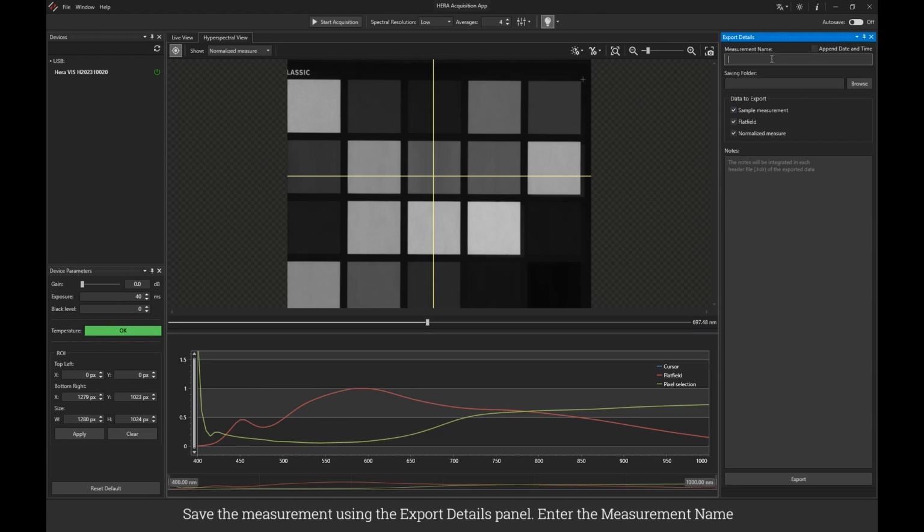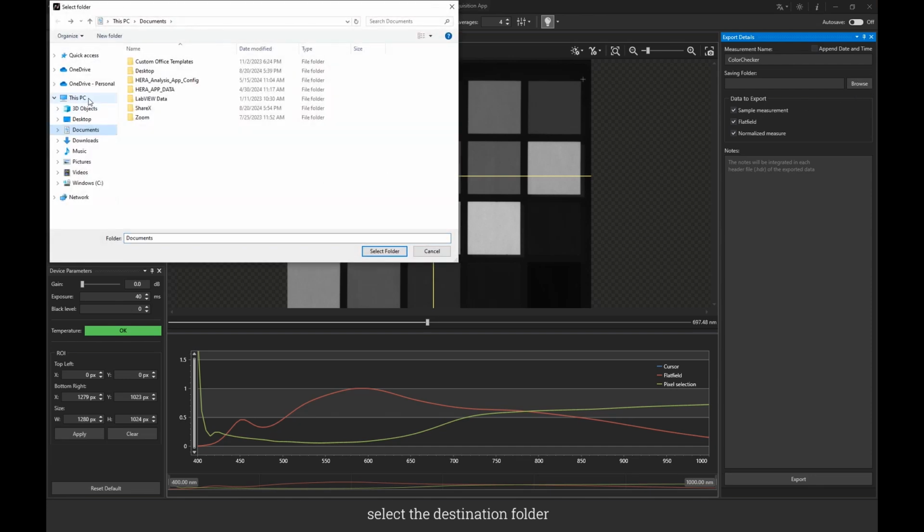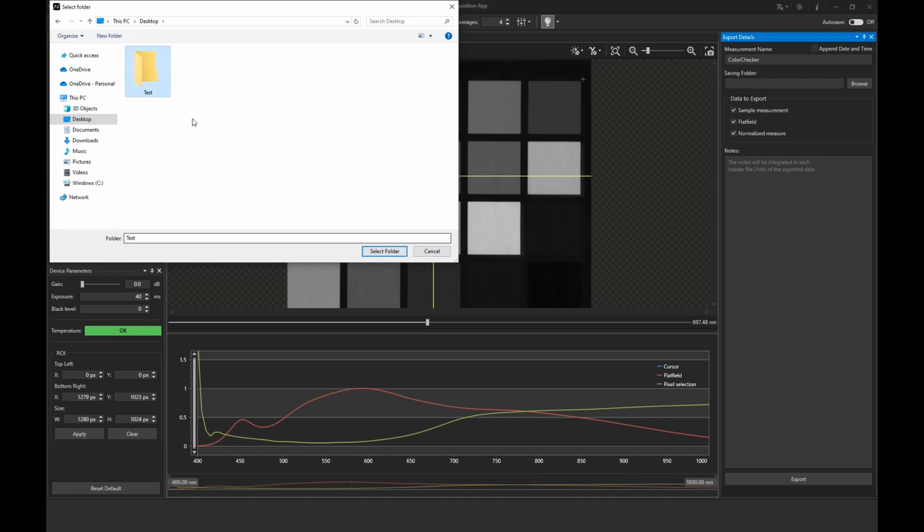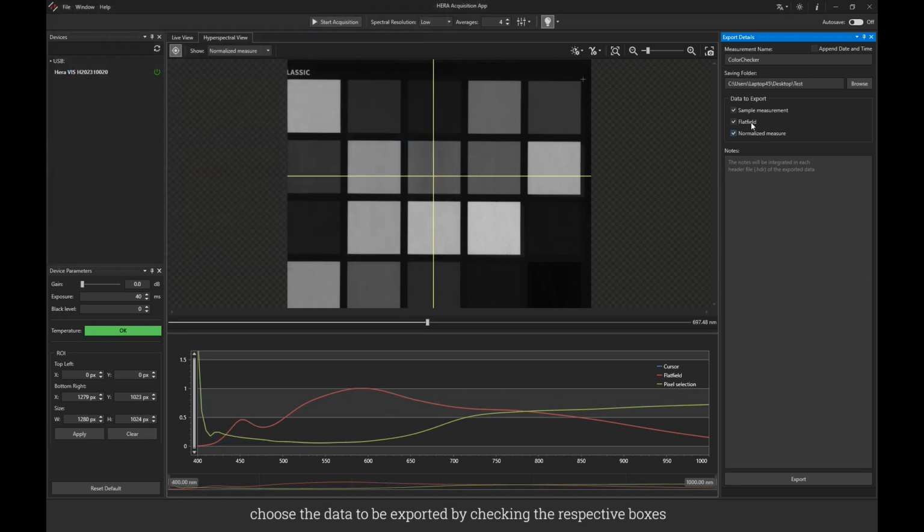Save the measurement using the Export Details panel. Here we enter the measurement name. We select a destination folder. And finally, we choose the data that we want to export by checking the corresponding boxes. We can also enter some notes in this field here that are going to be saved along with the data in case there's information we want to remember about the measurement. Click on Export, and we're done.